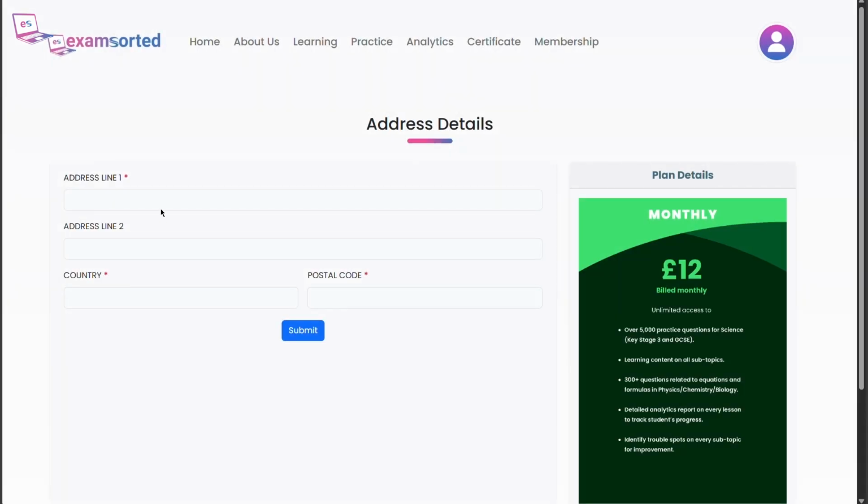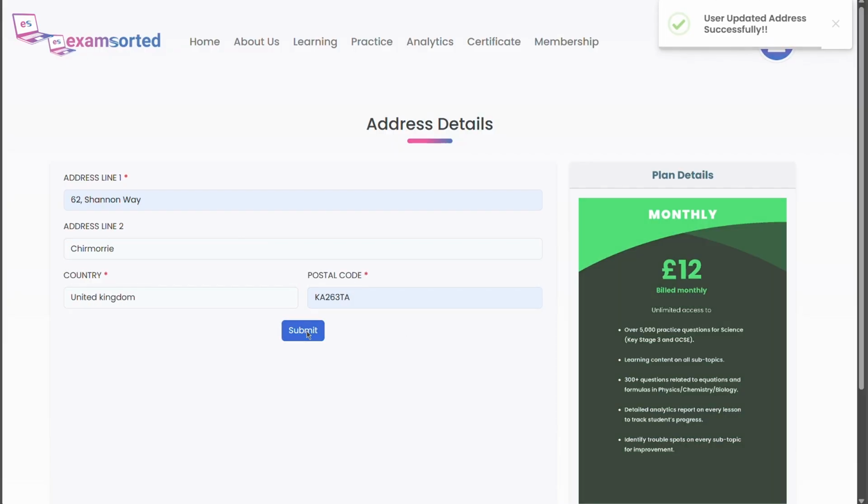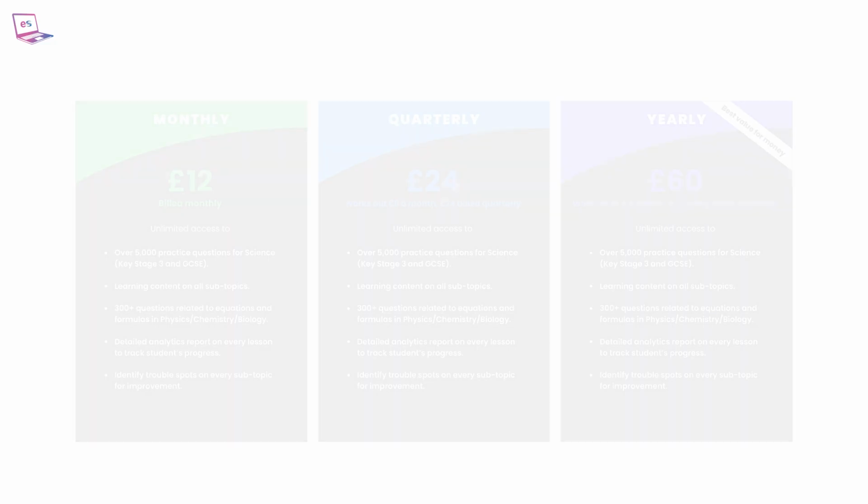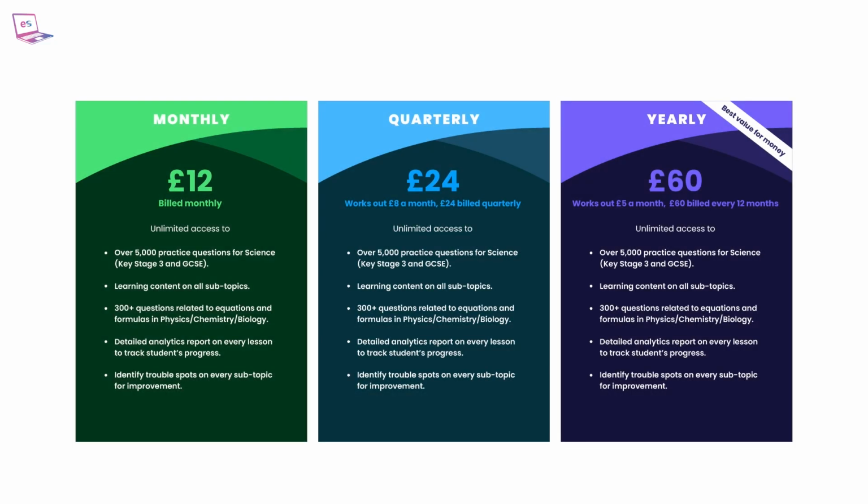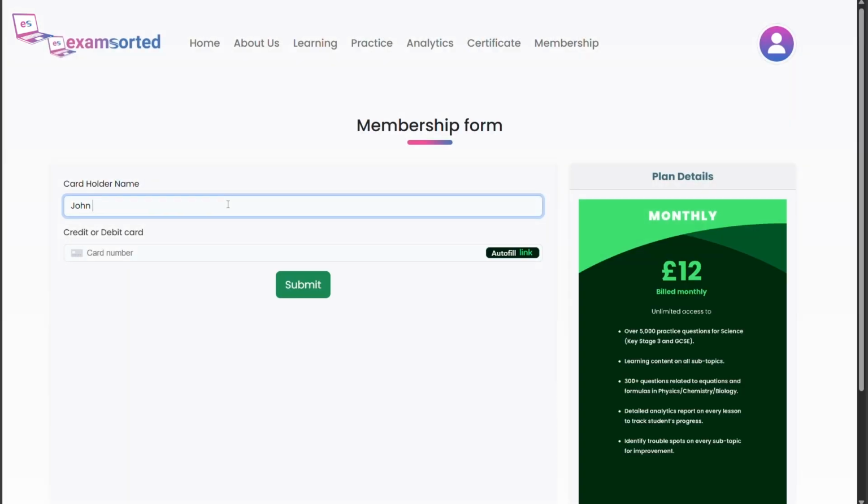Step 6. In the Address Details screen, please provide your address, country, and postal code. Then, click the Submit button. Step 7. It's time to pay for the Exam Sorted subscription. Please fill in the cardholder's name, 16-digit debit or credit card number, expiry date, CVV, and postal code. After adding all the details above, click the Submit button.